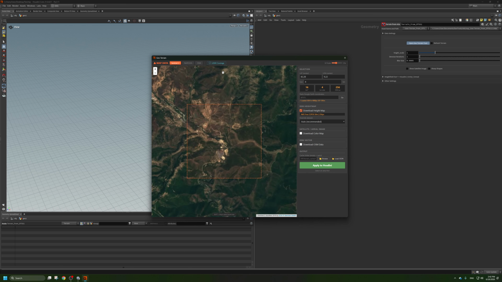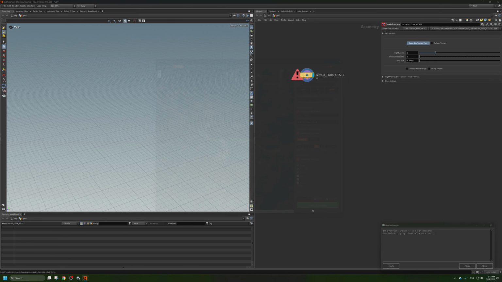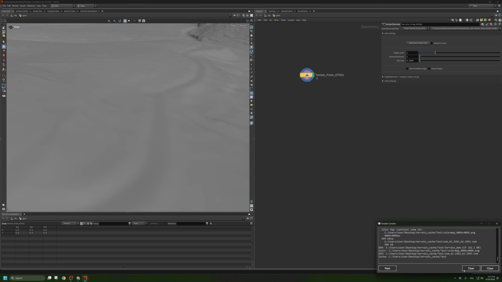Let me unclick this one. Now we need also a color map, and we need also OSM data. Let's overwrite it and do 1 meter per pixel, because it was 13 pixels. Now we need 1 meter per pixel. It seems everything is fine here, so let's apply it to Houdini. So the terrain is ready.